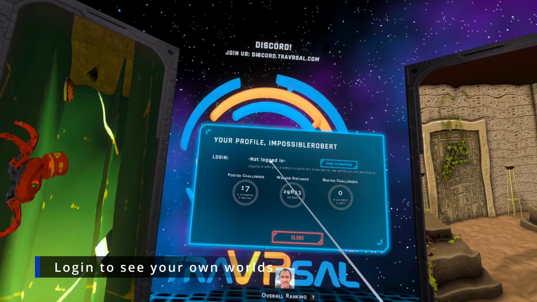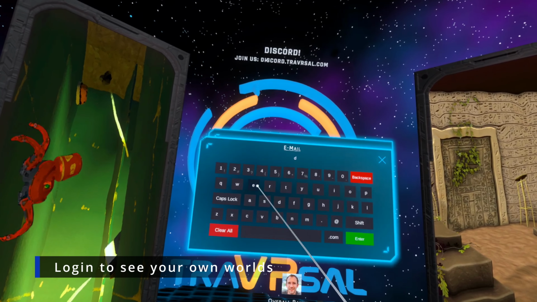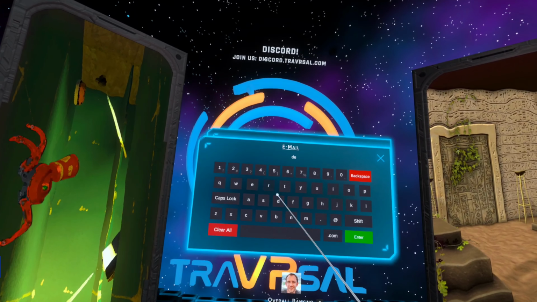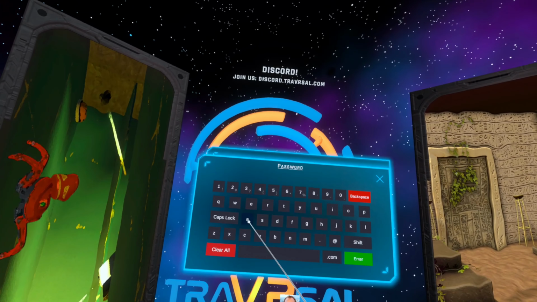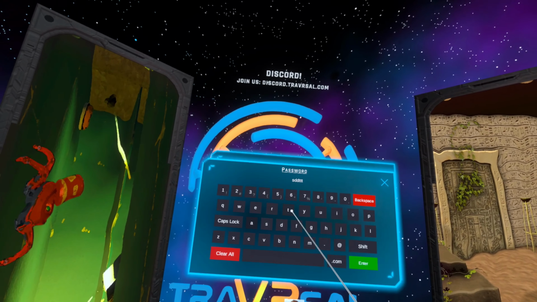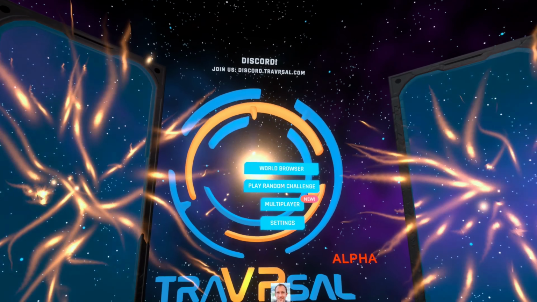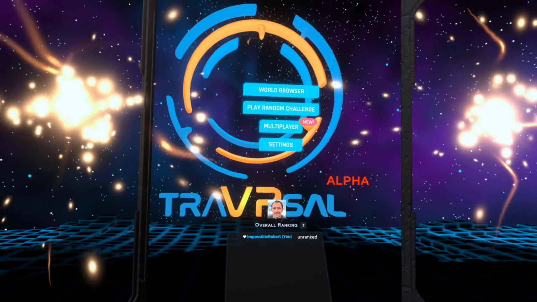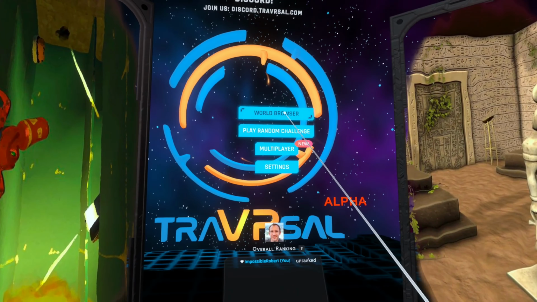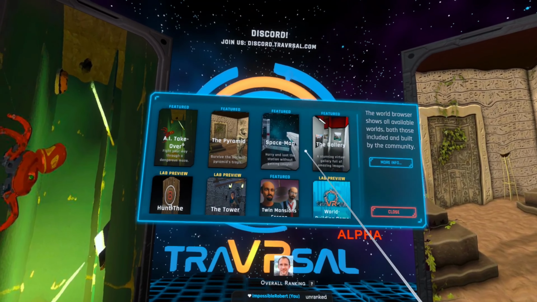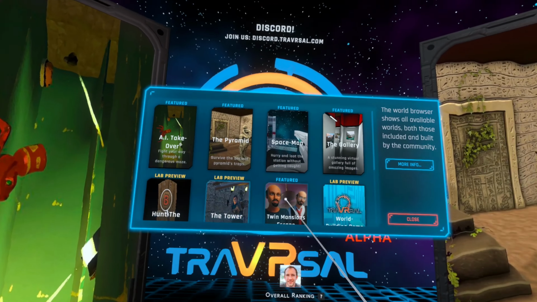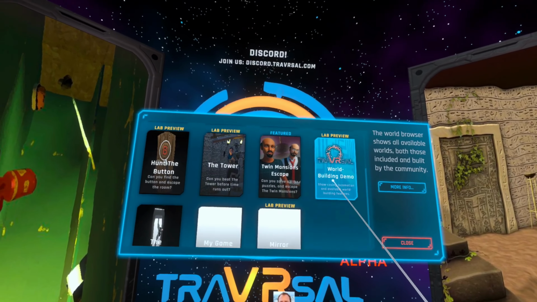Before we see our own world, we need to log in. So we just enter our email again and the password. And once that's done, the game will restart one time to really initialize everything. And now when we go to the world browser, you will see all the public worlds that everybody can access. And you will also see your own little world that you created. And it will appear just right there with all the other ones.